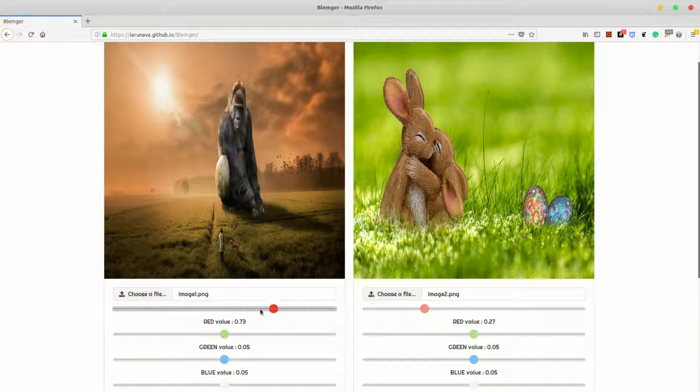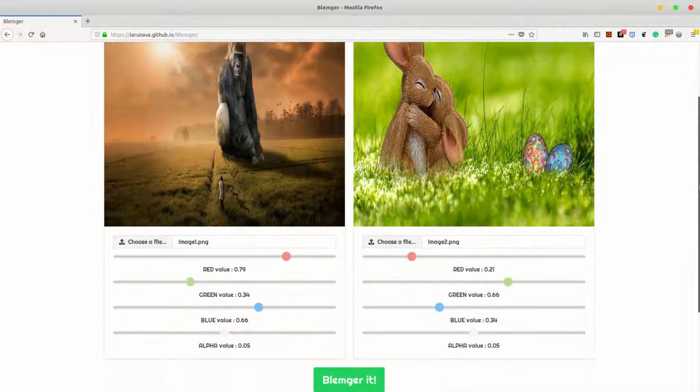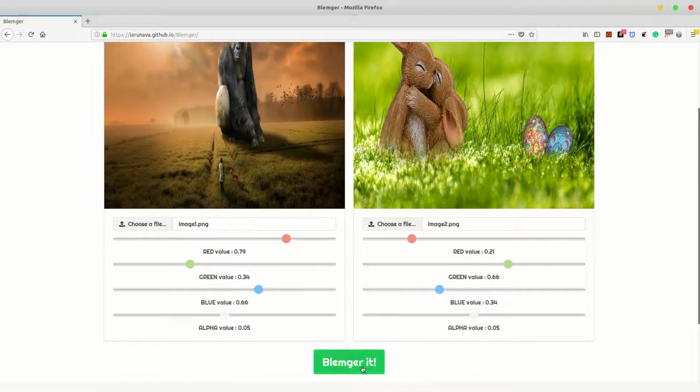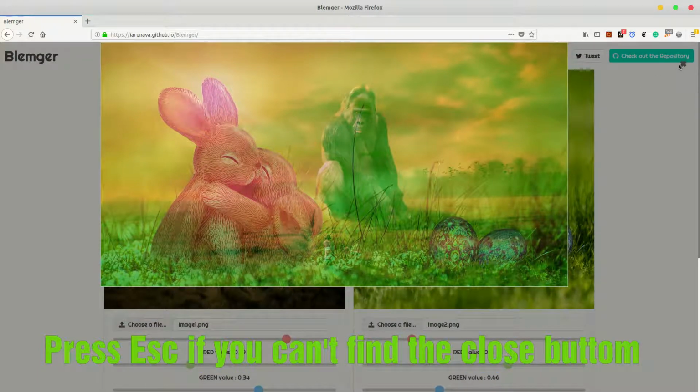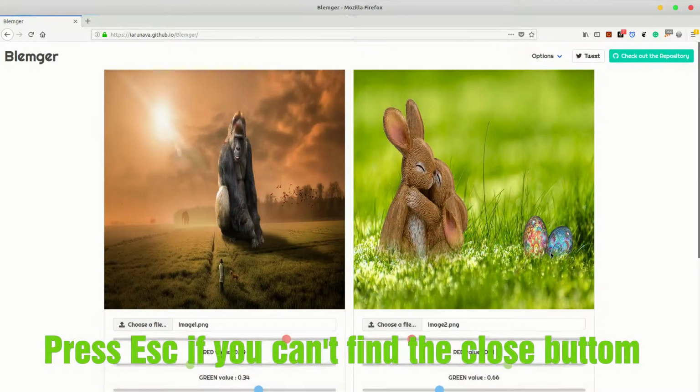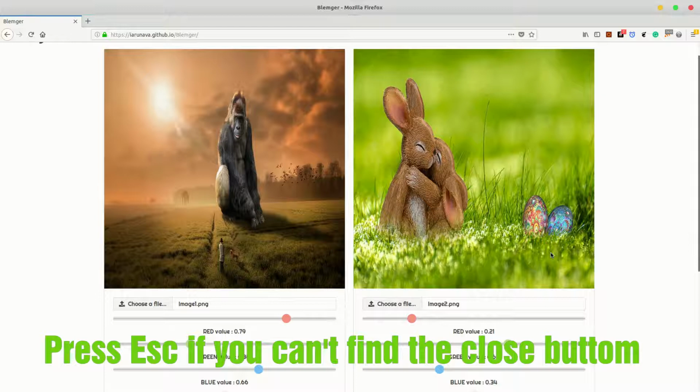That is, the red value affects the red plane, the green value affects the green plane, and the blue value affects the blue plane. Same for this image. You can move the slider bars as you wish, and then go down here and hit the Blemger button, and there you go, a nice blend of the two images is created.